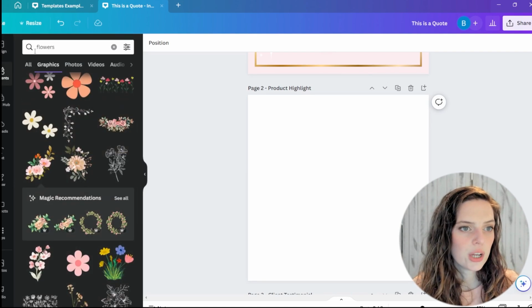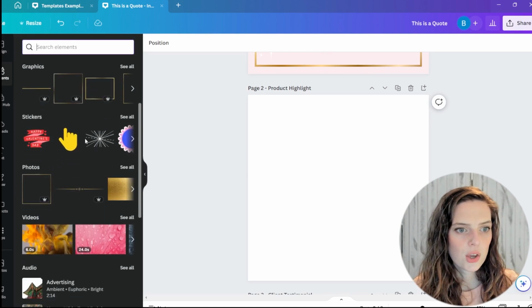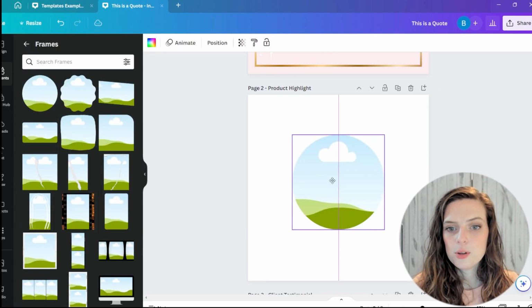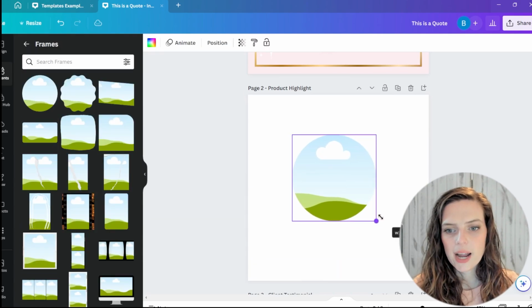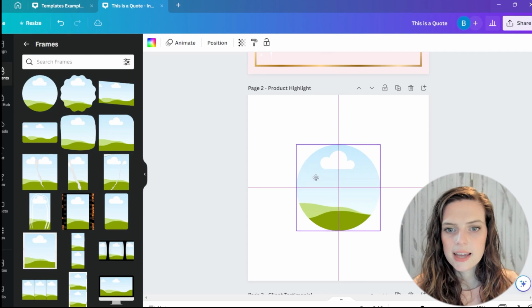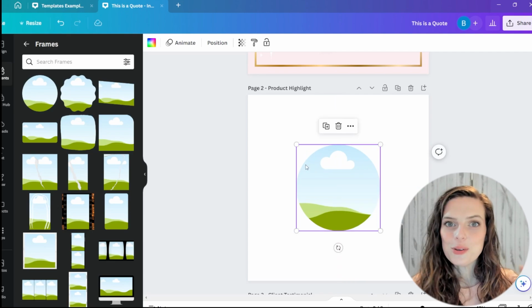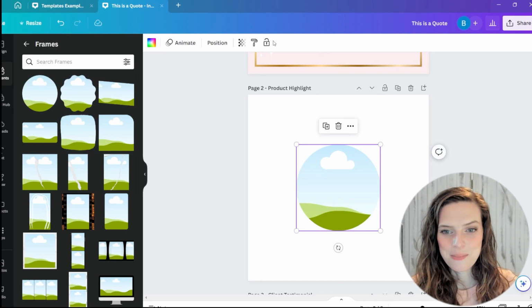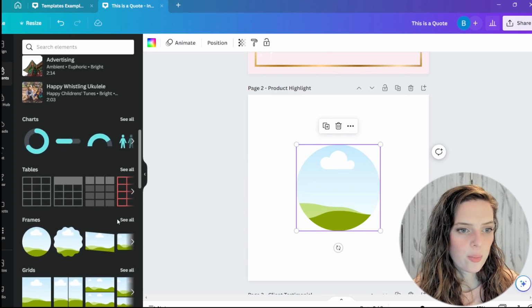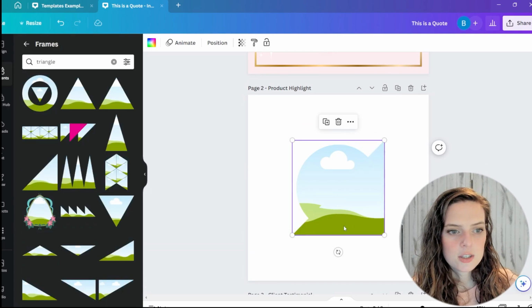As I said, we're going to use some frames. So let's go to our frames. I'm gonna go with a circle. I'm gonna put it right in the middle because this is a product highlight. So why not put the product right front and center in the middle, right? Okay, so I'm actually gonna go back to the frames, and this is perfect here.